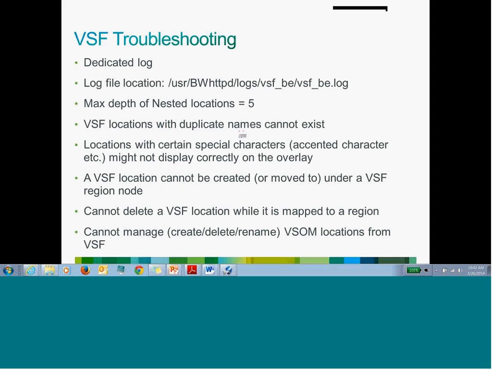We put this up in the TAC training. Some special characters, accented characters, etc., might not display properly in the overlay as well. Then a VSF location cannot be created or moved under a VSF region. You guys saw that error actually take place. As soon as I moved it, it messed around. So you have to disassociate everything first, then move things around, and then recreate it. Okay, you can't delete a VSF location while it is mapped to a region. It's just a database continuity thing, just so we don't screw things up completely on that side.